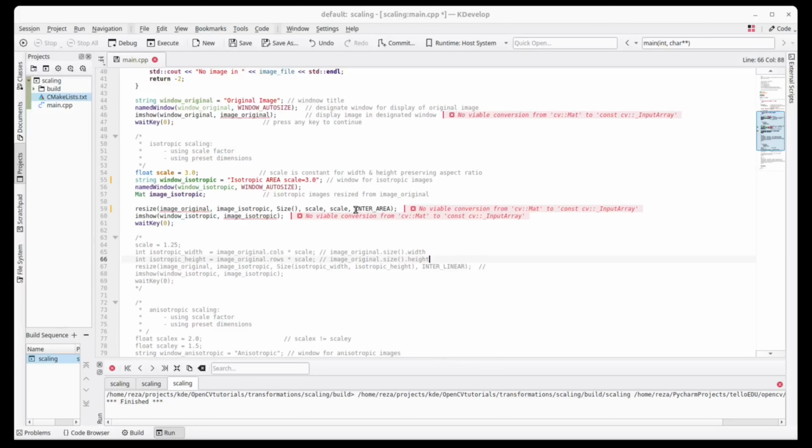The next interpolation is by area, and so we pass that as a parameter to the resize statement in here. And we also make corresponding changes to the window title so that when we capture that image and save it, we will have a record of what was going on. So let's go ahead and run this and see the results.